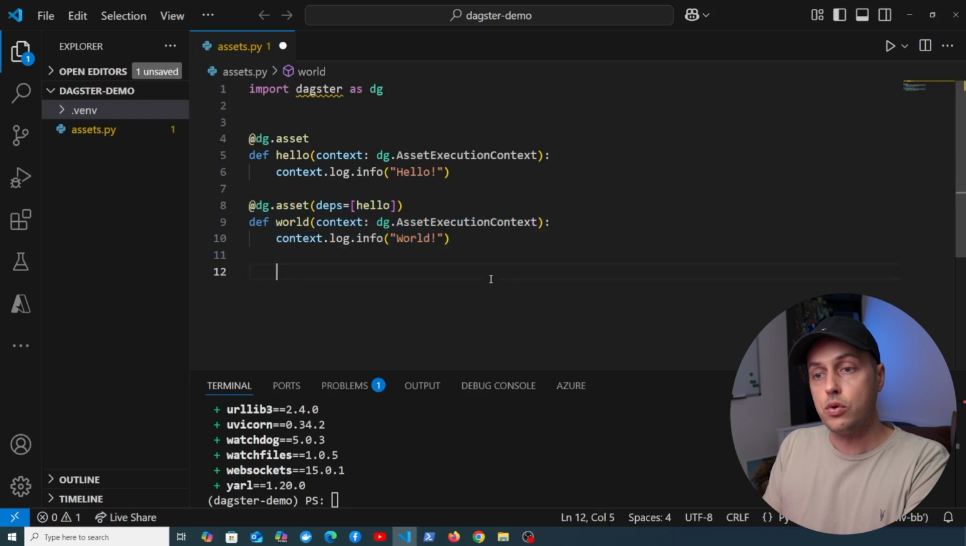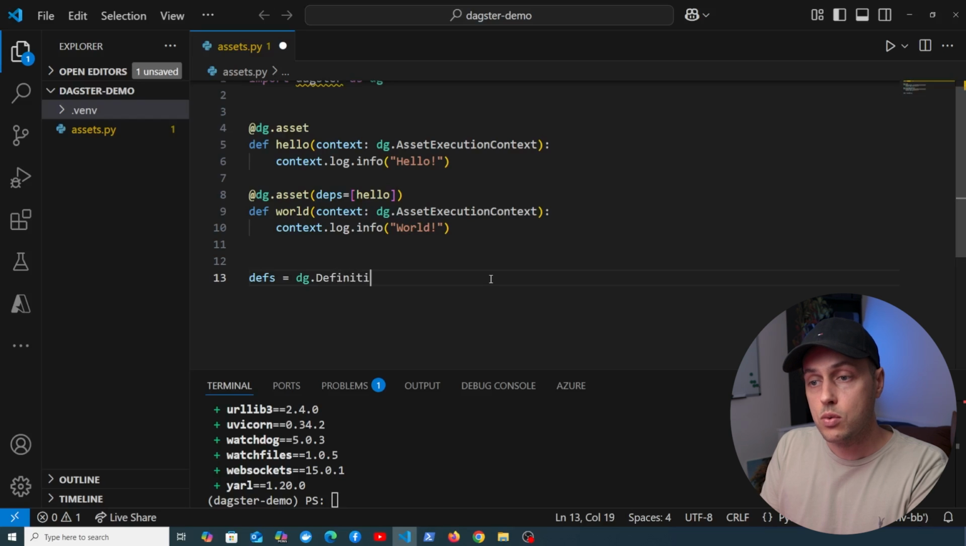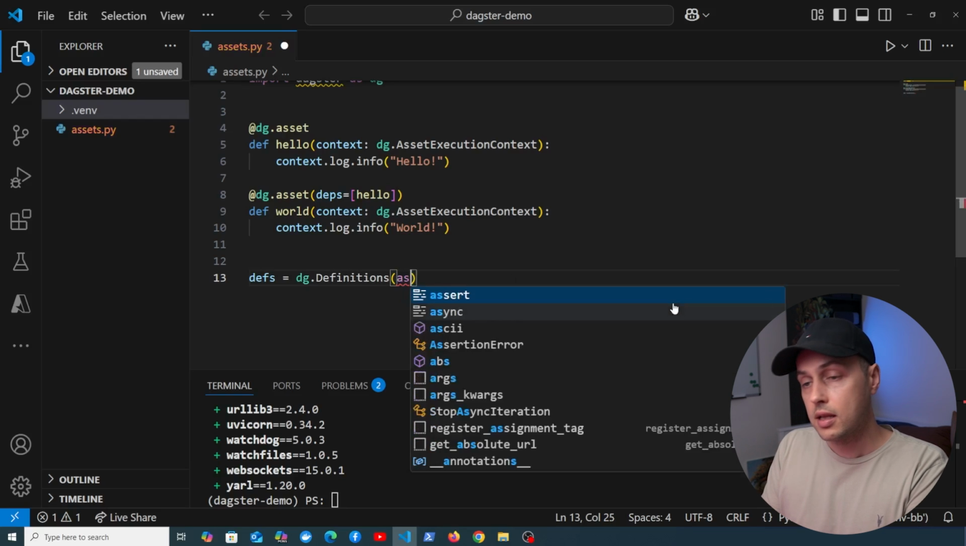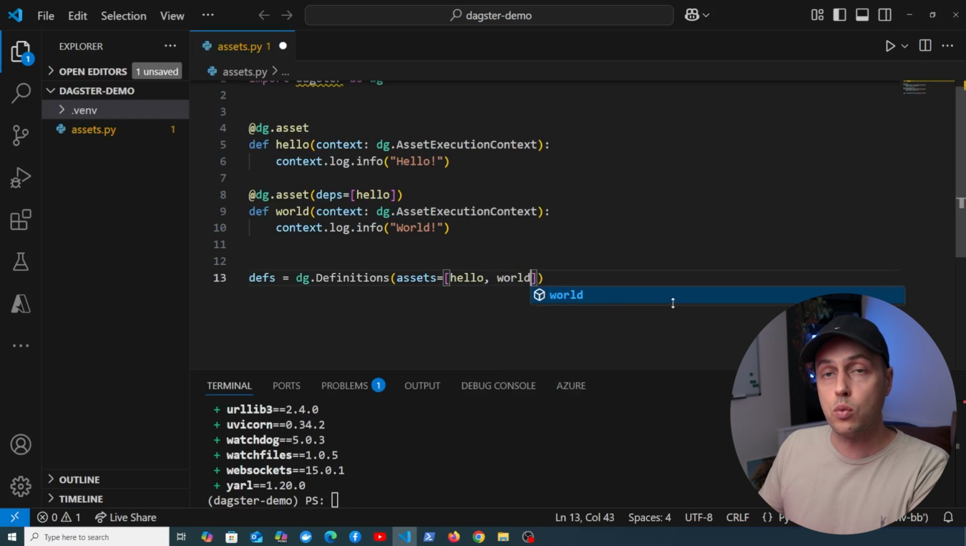Now, the final thing we need to do here is define our Dagster definitions. You can do that using a Dagster definitions object. So let's do that just now. We instantiate a definitions object, and we're going to pass the assets in here, and it's going to be the hello function and also the world function. Both of those are assets, and we pass them in.